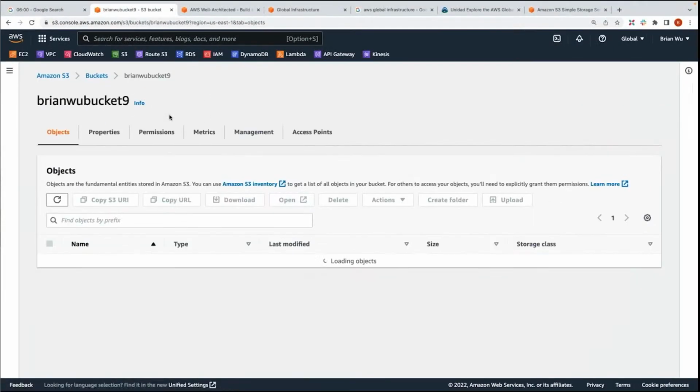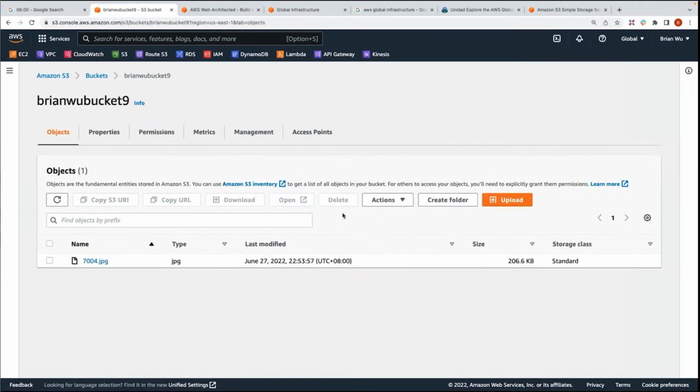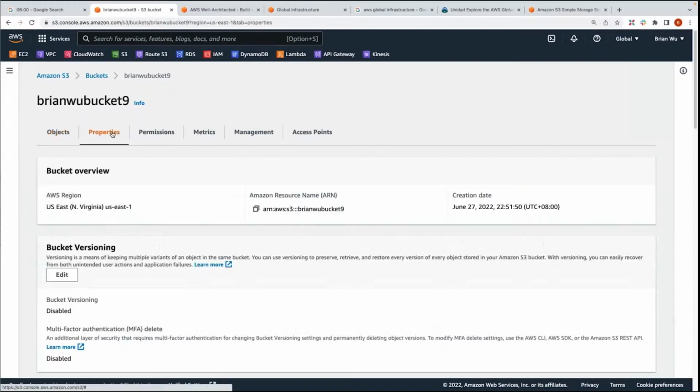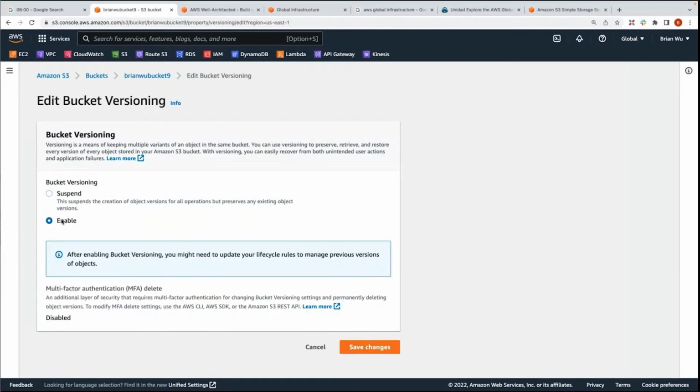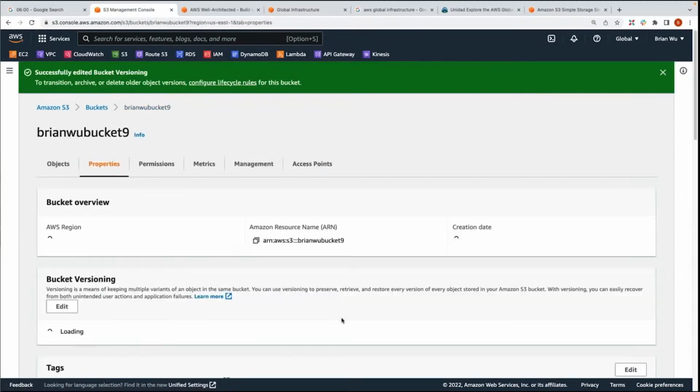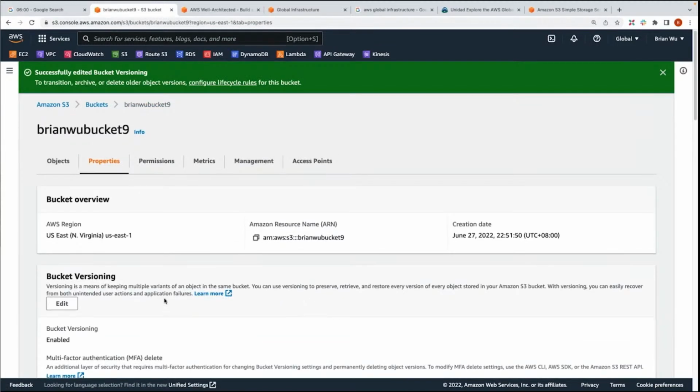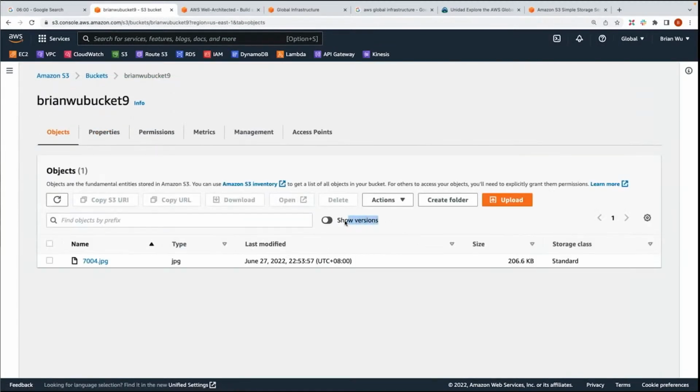Now I want you to take a look at this area. My mouse is here. As you can see, we don't have any button here. What I'm going to talk about is this feature, versioning. By default it's disabled. What you can do is enable versioning, and after that go back to here, and you see there is a new button, show versions.